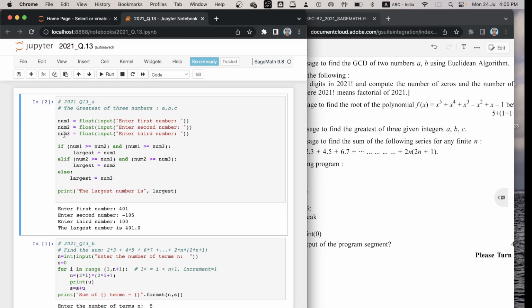Greatest of three integers. First, number 1 is this. Input this integer, float number. First number float, second number float type, number 3 float type. Input this. If number 1 is greater than or equal to number 2 and number 1 is greater than number 3, largest is number 1.